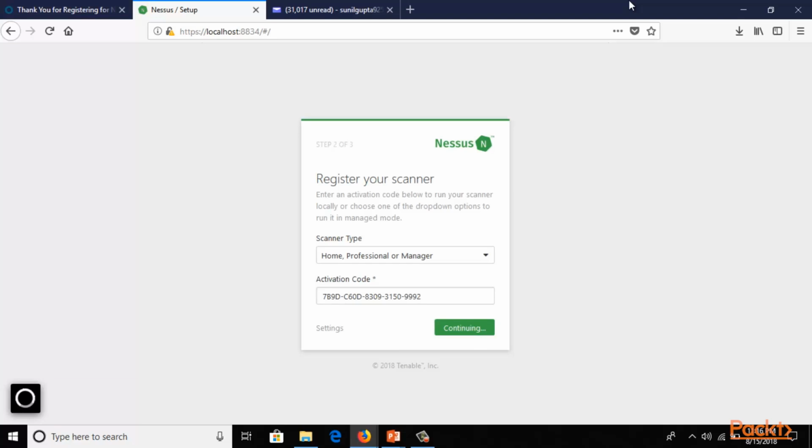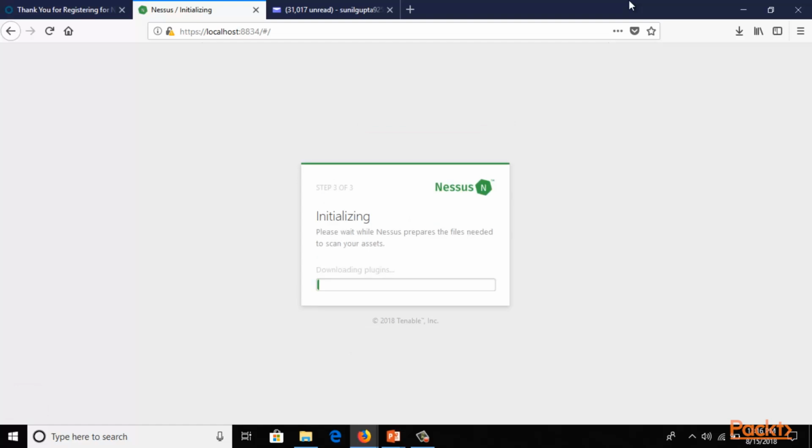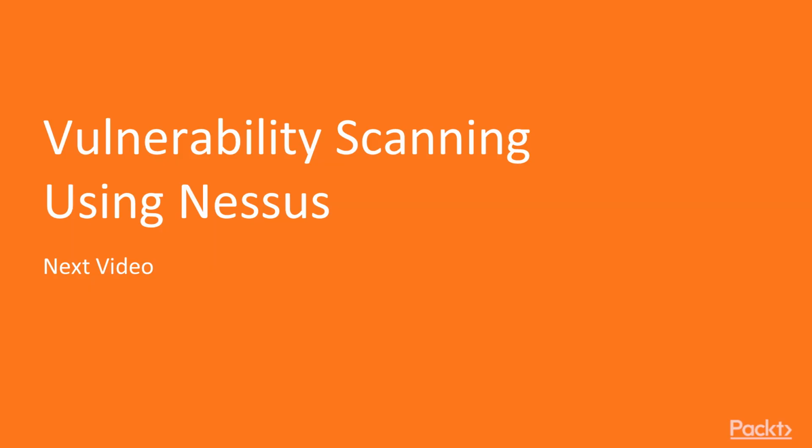Now it's up to your internet connection how long it will take to complete the installation procedure. You don't need to refresh it or go back. Don't do anything. It will just take time, and after that it will open up the graphical user interface of Nessus. Wait here for the completion. So this is all about the download and installation procedure, and in the next video I'm going to show you how you can perform vulnerability scanning using Nessus. So thank you.